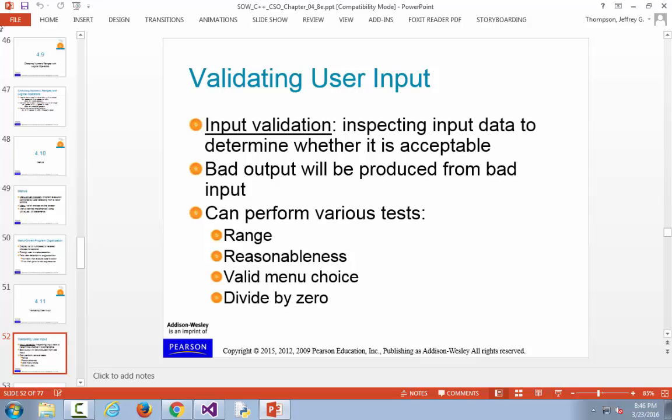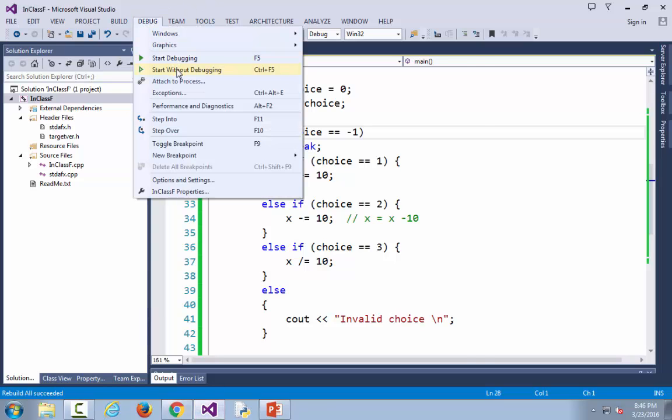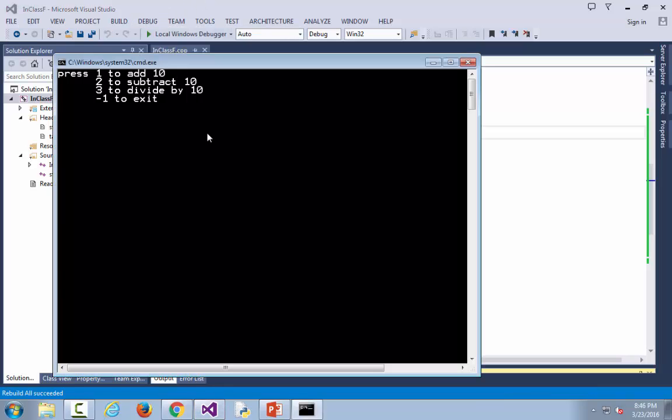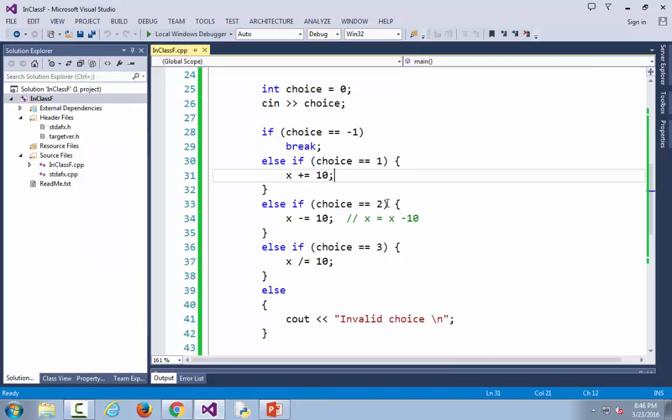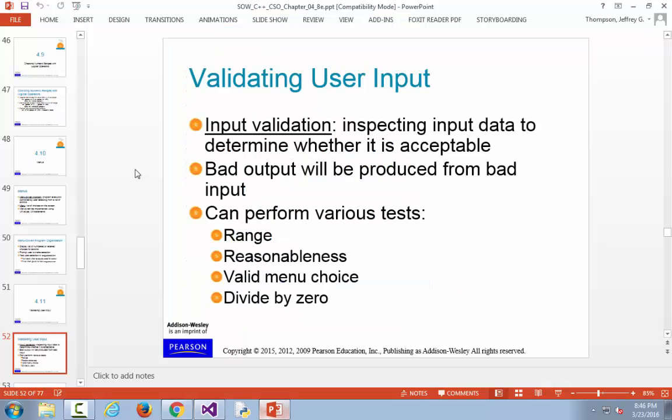I didn't demonstrate typing an invalid choice, but we did put our final else in there. So if I type 4, it just says invalid choice. Then later on, if I want to add more choices, that's where I add them right here. Else if choice is equal to 4, else if choice is equal to 5, else if choice is equal to 6. And this is my final dangling else.